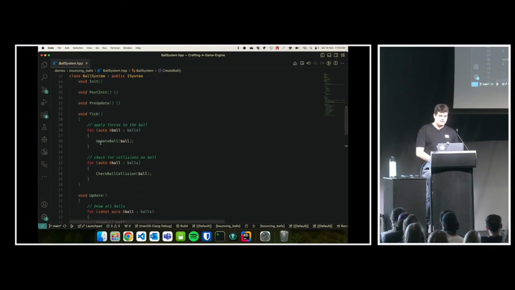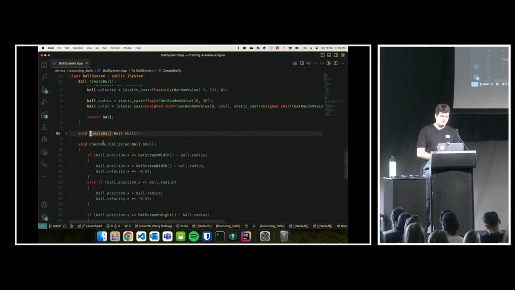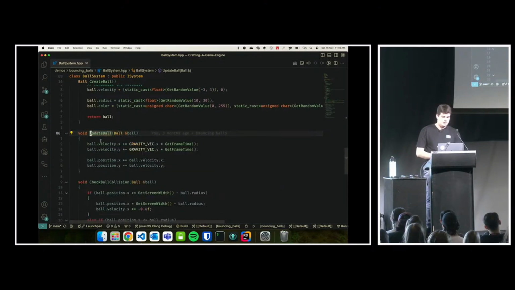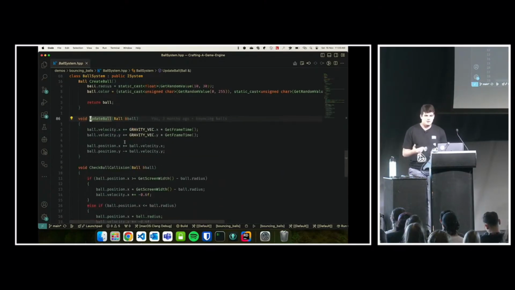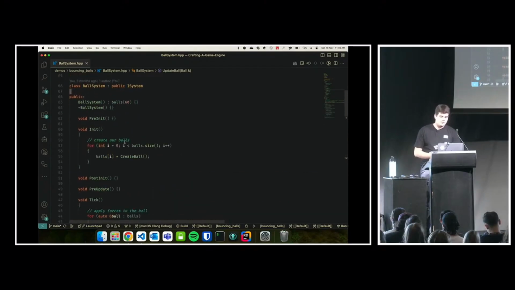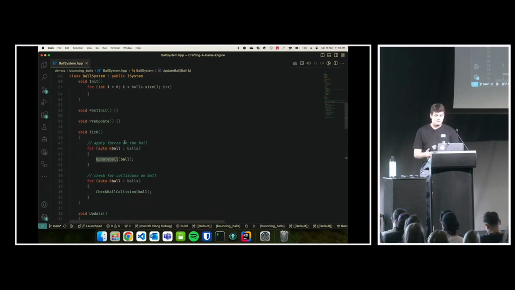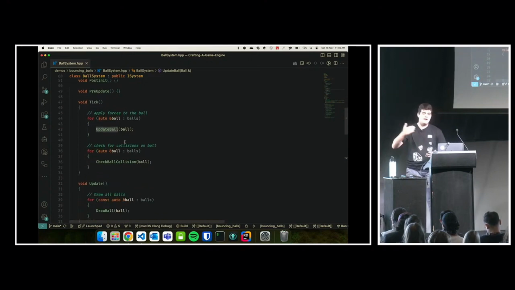The other is tick. So during our tick frame, we want to loop over each ball in the array, and then we want to call update ball. And this is the same as before in that it'll simply update the velocity and position of the ball. Now, once we've updated the ball's position and velocity, we then want to loop over each ball and check for ball collisions. It's important to note that you need to do this in a separate loop, as if you don't, your physics code won't be deterministic.